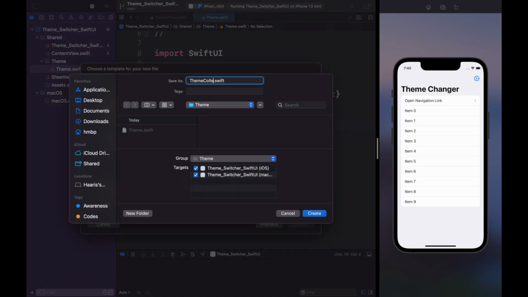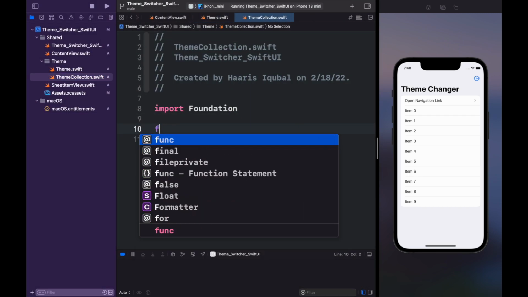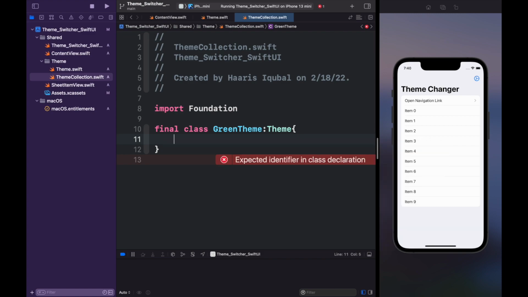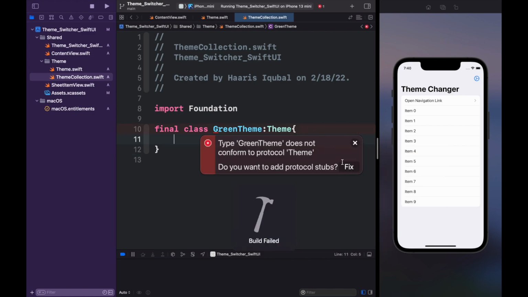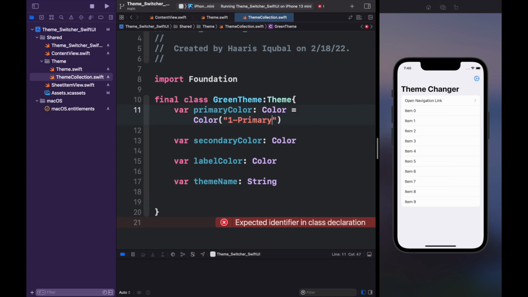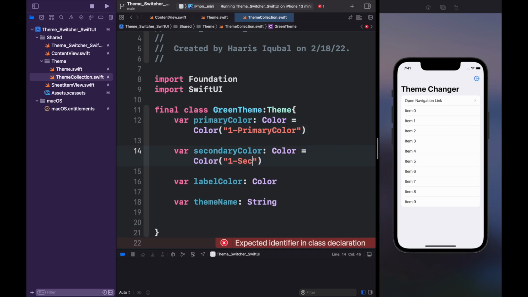This file will hold all the themes we want to show in our app. Create a final class called green theme which conforms to the theme protocol that we earlier created. Now tapping on the fix button will automatically add the variables. Inside it, we equal primary color to color and add the name of the first primary color we created inside the assets file. Similarly, we add colors for secondary and label colors.